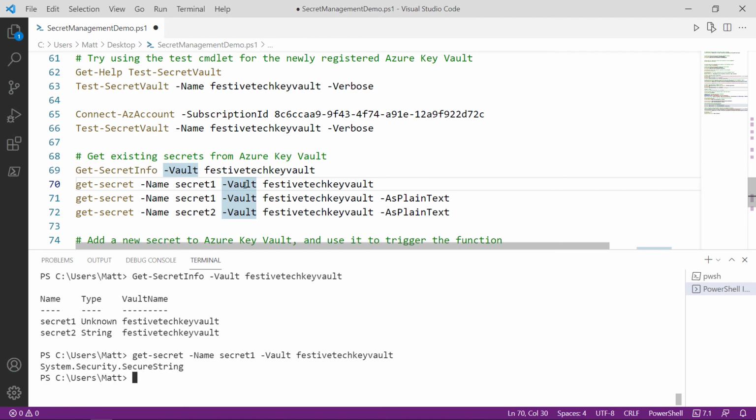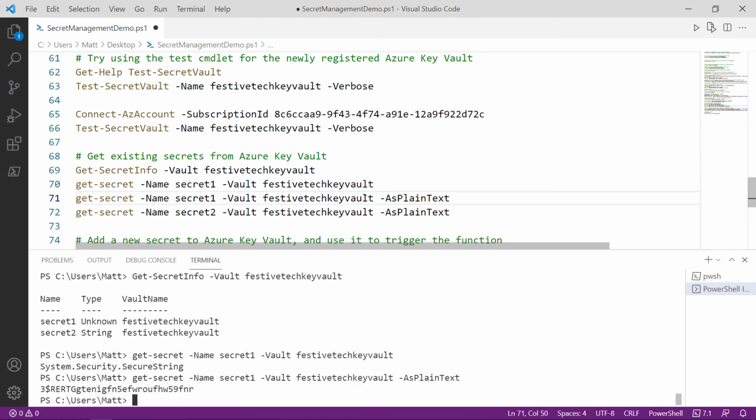So if I run that, without doing anything, without having to know how Azure Key Vault works on the back end, I don't need to go and worry about their API or how I connect in, this has gone and gotten that secret for me. And we can see there that this is a secure string. So if I do that again, but with the AsPlainText parameter on the end, it will go and retrieve the value of that secret as plain text that we can see there down the bottom.